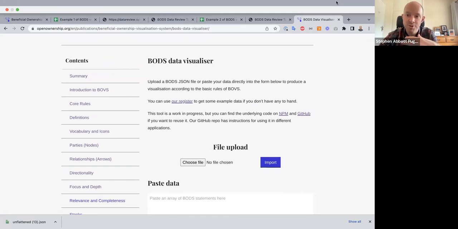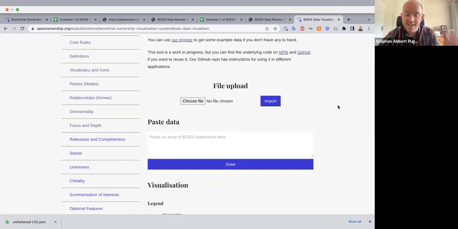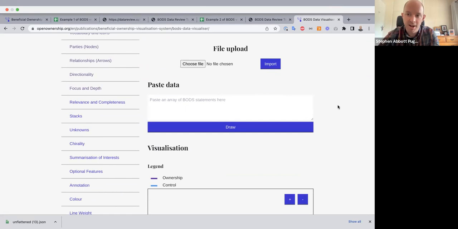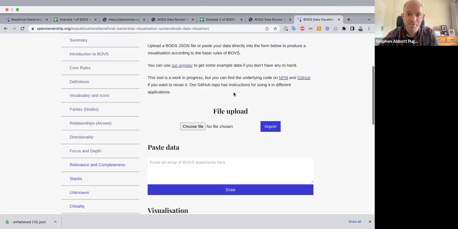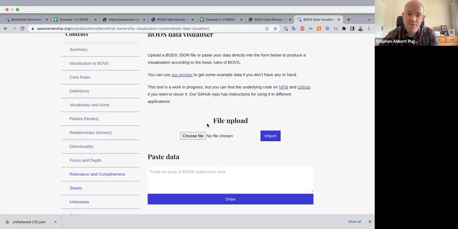It's already being reused by the government of Armenia, so that they can visualize their beneficial ownership information, because they collect it in line with our data standard. It's also being used by other software companies and people who develop information. But we have a hosted version on our site.